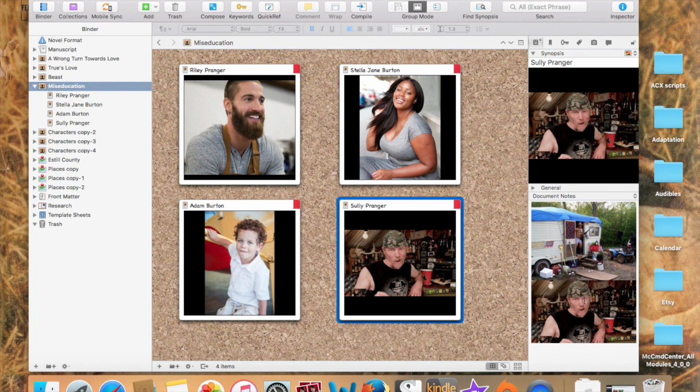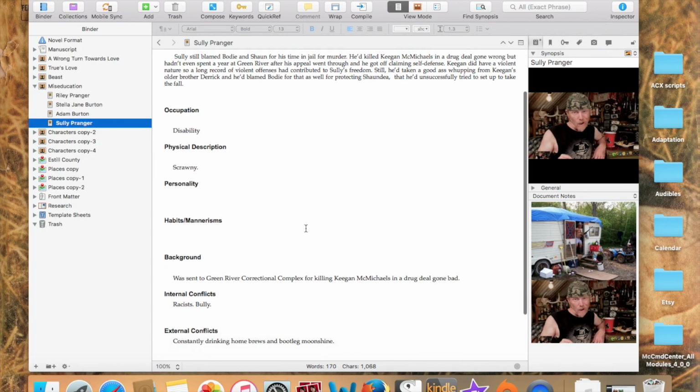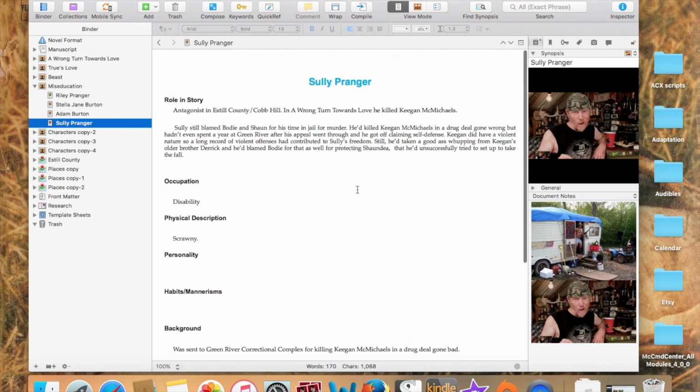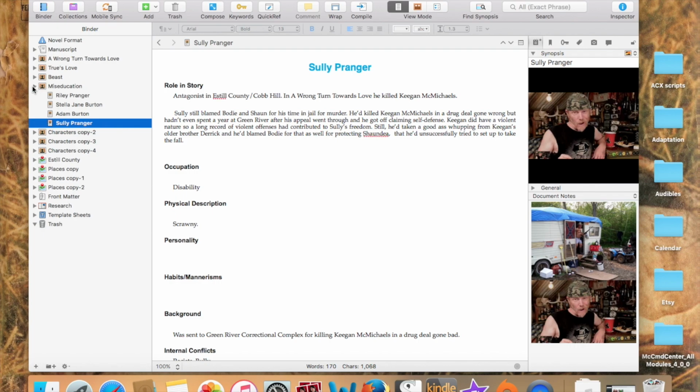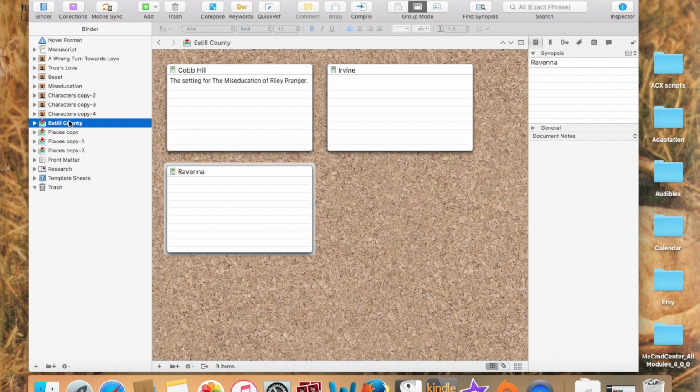I put images for my own benefit. I could always put written notes to the side, and I can go into details here on this page. Now there are places. So I built in Estill County. Oh, that's a blank character page right there. So you make a copy of it and you add it wherever you need it. You can add your pictures.